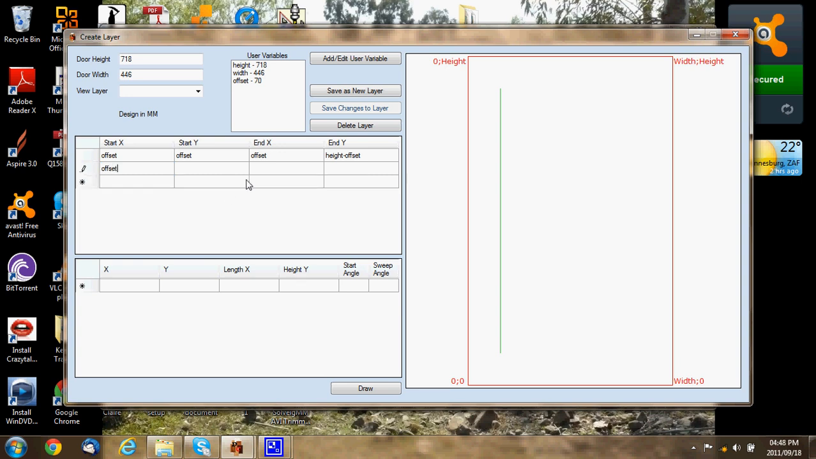Our next line will be offset, height minus offset, our ending point of our first line. Then it will be width minus offset, giving us 70 millimeters from the right hand side of the door, and height minus offset, still 70 millimeters from the top. I continue in this fashion until we have finished the design of this door.